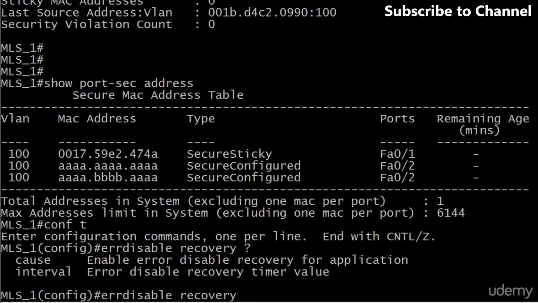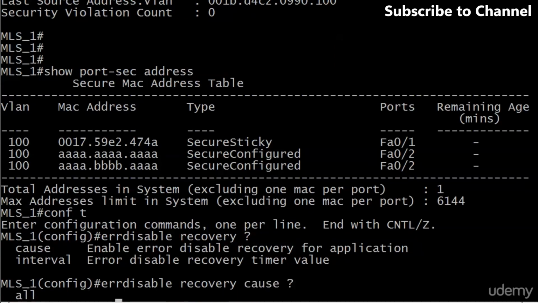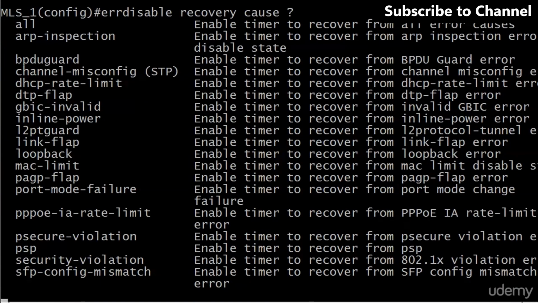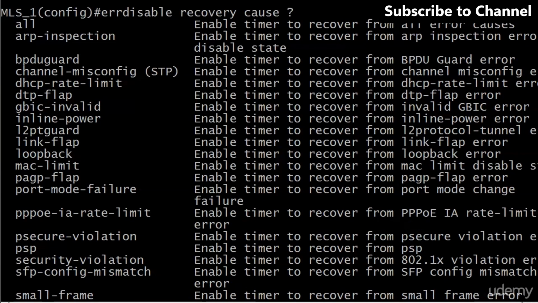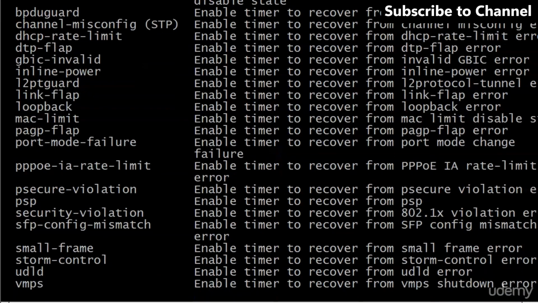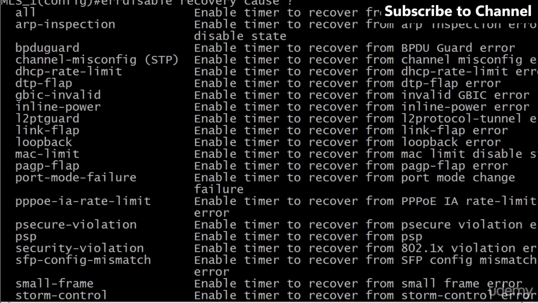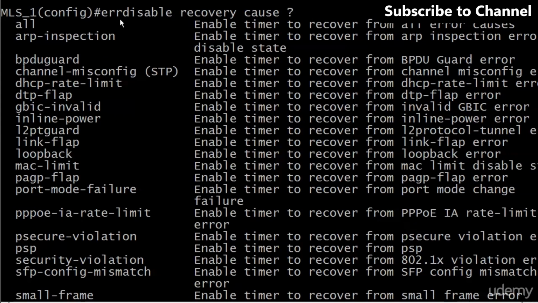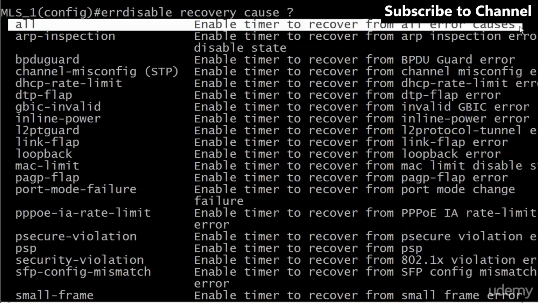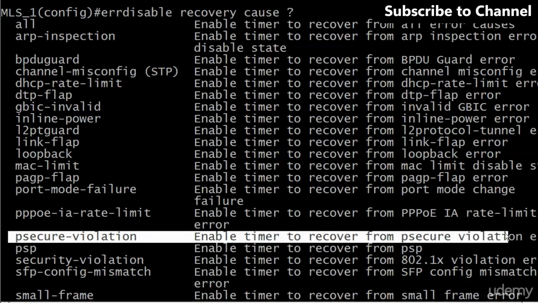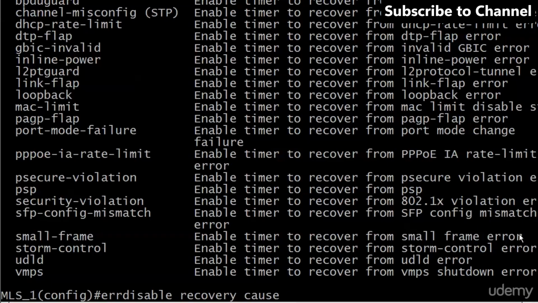So we've got errdisable recovery. Let's go with cause first. And this is a lot of causes. That's a lot of different ways that a port can go into error disable mode. They barely don't quite fit all on one screen. So you do have the all option at the top where it enables the timer to recover from all error causes. That's a little heavy for us right now. We're going to stick with the port security. Pardon me, goodness, the port security violation. And that is right here with psecure-violation. So that's what we're going to go with here.